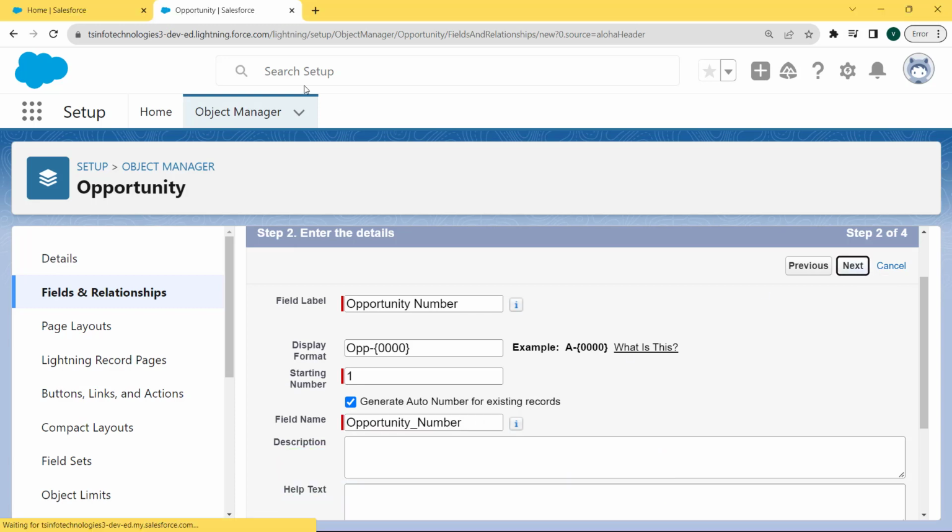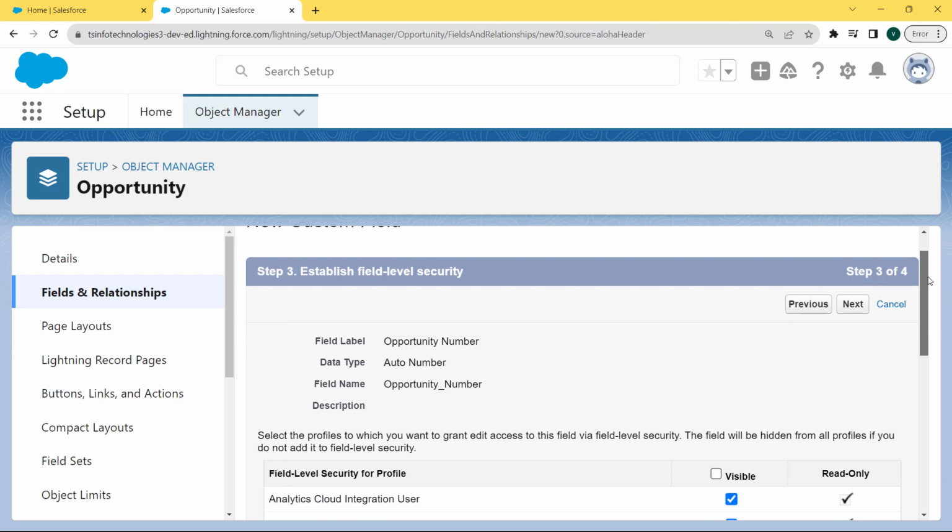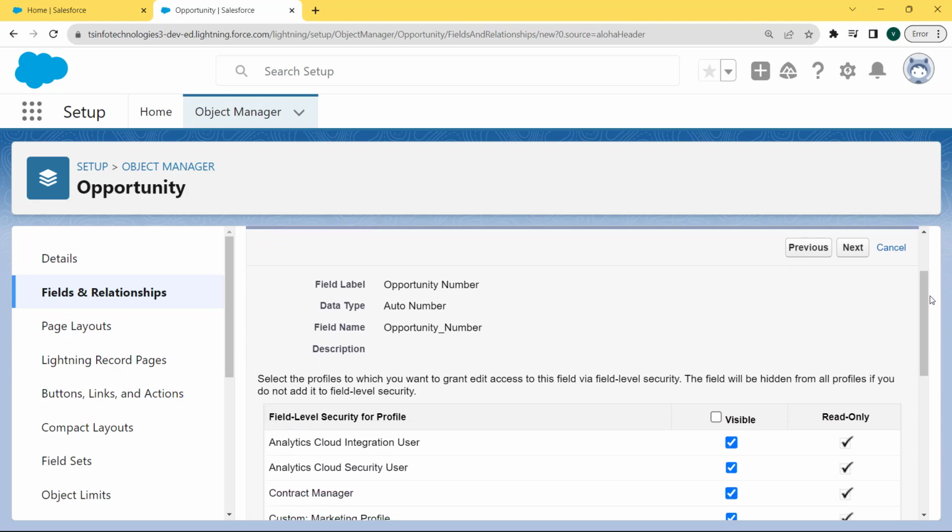After that, fill the field name, which is automatically filled by simply clicking on the field, and then click on the Next button. Here, we establish the field level security. Select the profiles to which we want to grant access to this field via field level security. The field will be hidden from all the profiles if we do not add it to the field level security. For this, we make it visible, so click on the checkbox and click on the Next button.